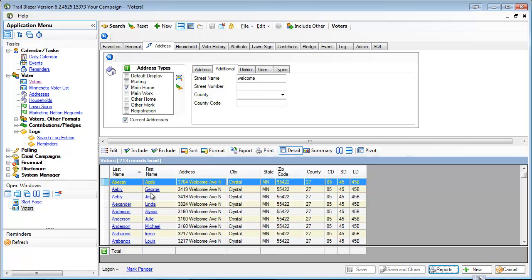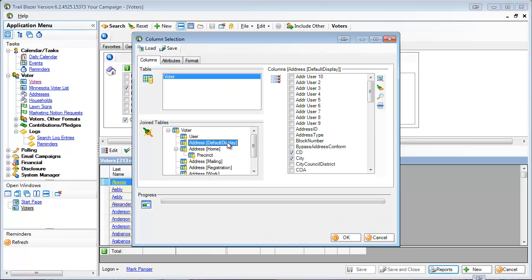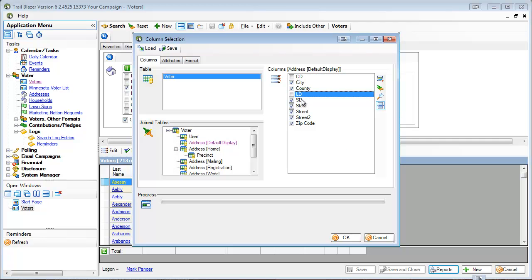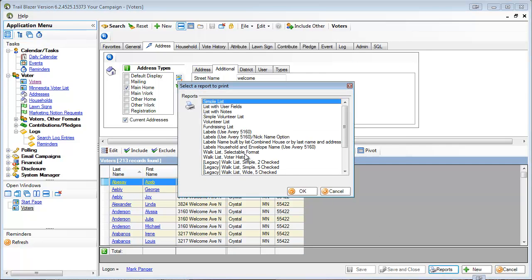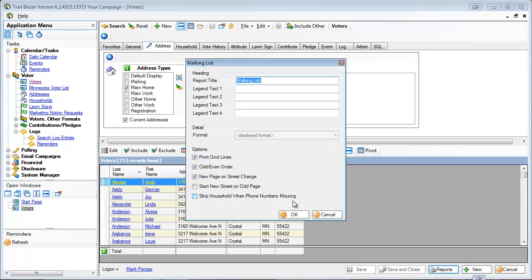Now when I do that, I got rid of a good chunk of the columns, but I still have the address columns over here that I don't want displayed. I'll go back into Format and choose Address Default Display. Again, show selected only. And I'll get rid of CD, LD, SD, and the county, and choose OK. Now if I run this report, it's going to look very similar to the last one I just ran, and I'll do that.